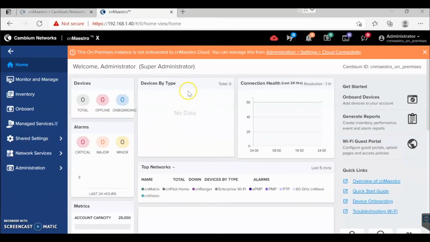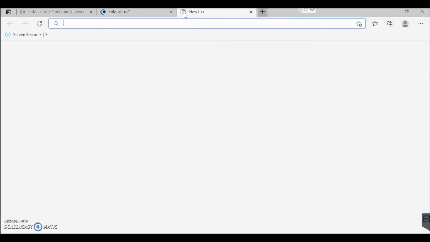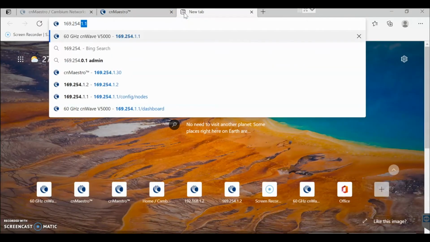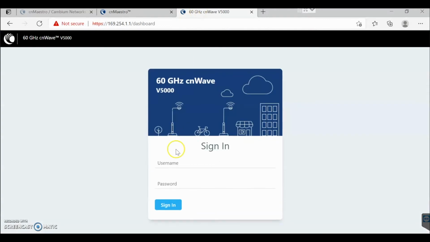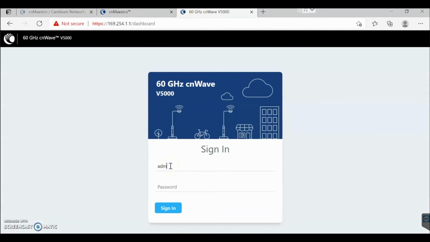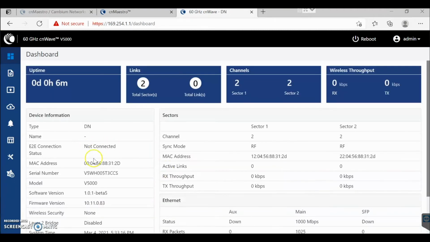In this section, we'll see how you can add your POP-TN to the cnMaestro on-premise that we have just created in the previous video. To access the device, the default IP address is 169.254.1.1 for the V5000 device we have, and the user ID is admin, and the password also is admin. We have a firmware version of 1.0.1 beta 5.